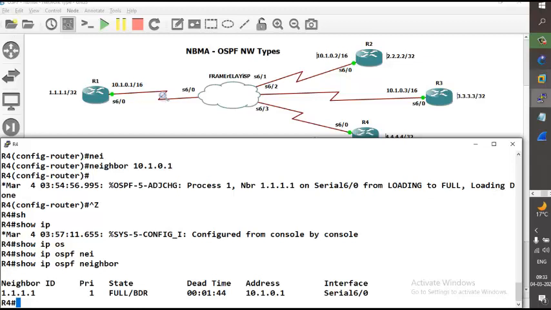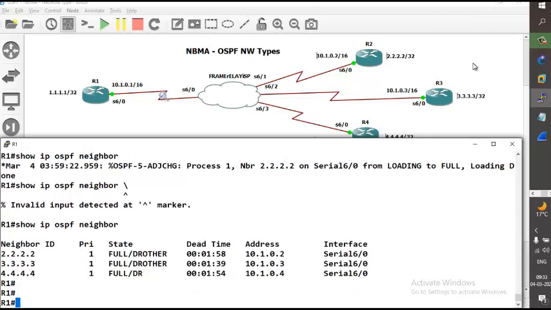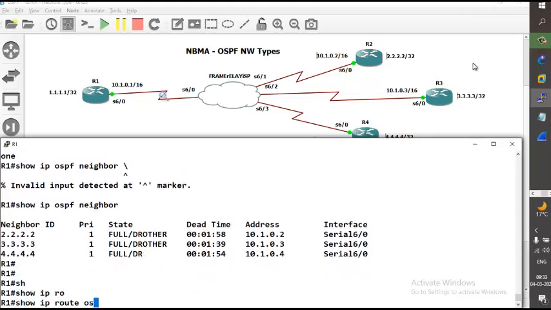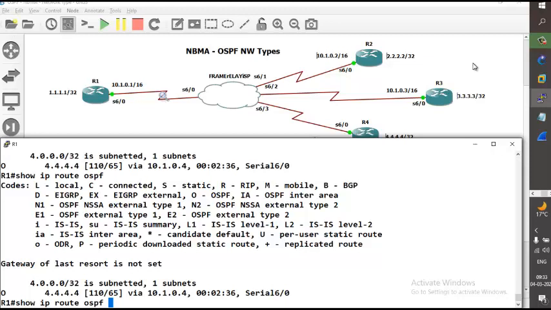Now let us try pinging from R1 loopback to R2, 3, 4 loopback. Show ip route ospf. Look at this. You learn the route from R4, but not from anyone else. Why, you know? Because this is not the DR. Everyone will report to the DR only. That's the problem. So to make it the DR, what do you do?